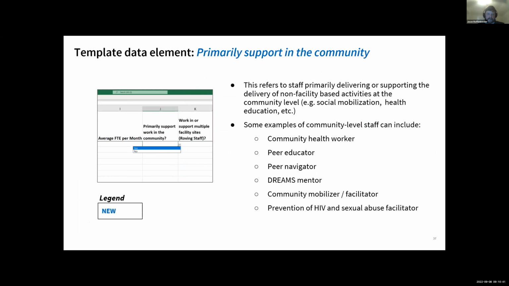Next slide, please. This next data element is new for FY22, and it's asking if the staff member primarily supports work in the community. This refers to staff primarily delivering or supporting the delivery of non-facility-based activities at the community level, like social mobilization, health education, etc. Some examples of community-level staff can include community health workers, peer educators, peer navigators, DREAMS mentors, community mobilizers and facilitators, and prevention of HIV and sexual abuse facilitators. The options are yes or no to this new column.